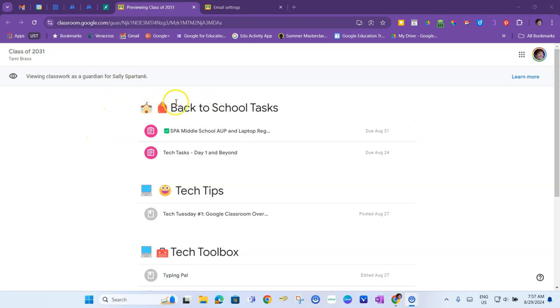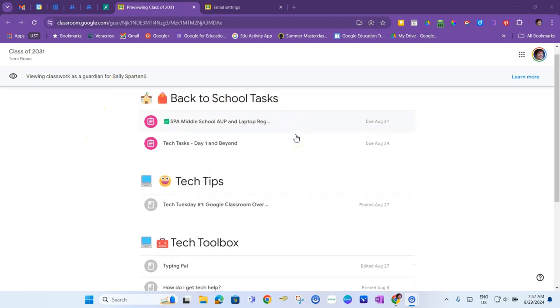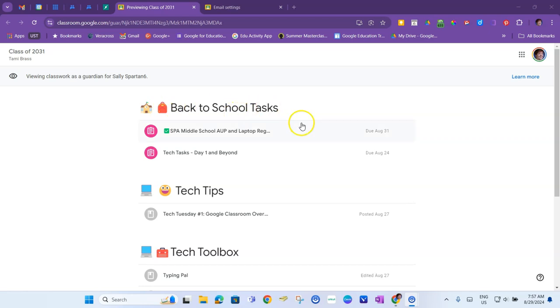Most teachers will have topics in their Google Classrooms, but not all. In this case, we have 3 topics. These are the bold items at the top. They're like little headings, and then the different resources and assignments are attached underneath.